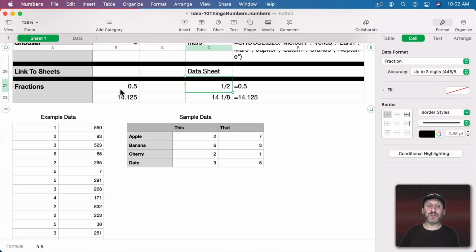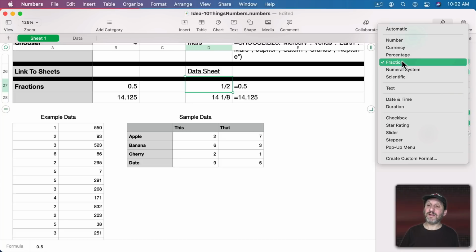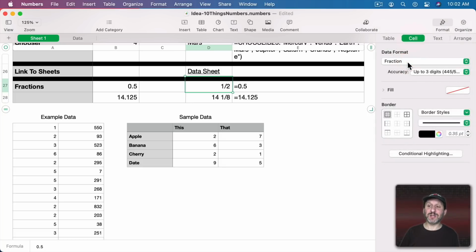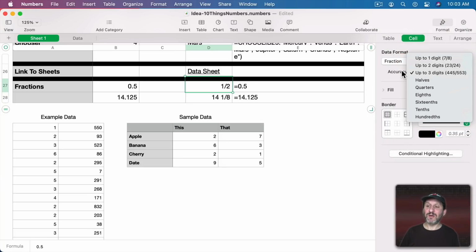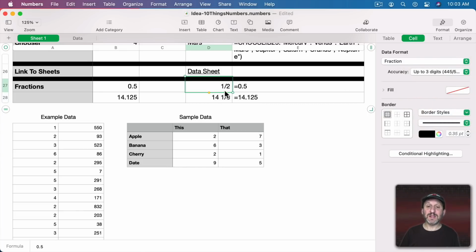It's a format. So here I have exactly the same values, but instead I have them shown as fractions because under Format, Cell, I've chosen the data format fraction. And I could set an accuracy or lock it into quarters or eighths or sixteenths or something like that. And you can see it represents this as 1/2 for 0.5. It represents 14.125 as 14 and 1/8.